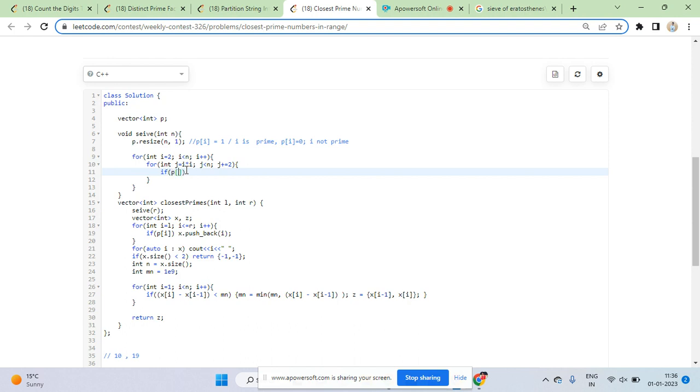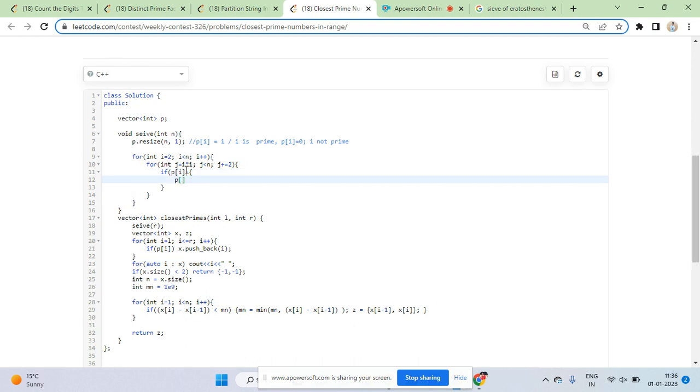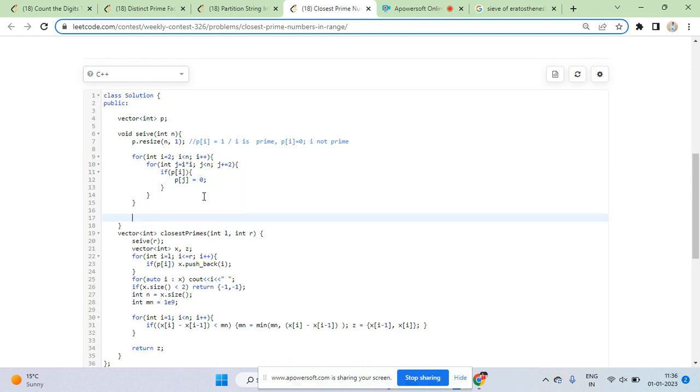If i is prime, you have to say that j is not prime. That's all you need to do, right? So you have to generate all the primes like this. You initialize everything as prime, then start iterating from 2 up to the maximum value, i square. This is the way to generate all the multiples of i. When you generate all the multiples of i, if i was prime, then the multiples will surely be not prime. Yeah, that's about it.